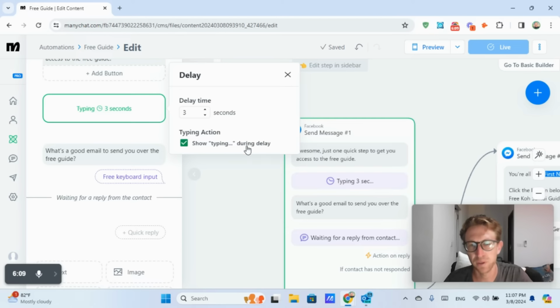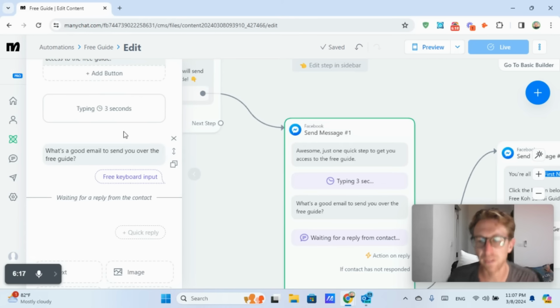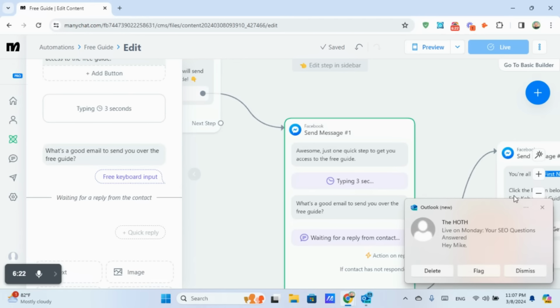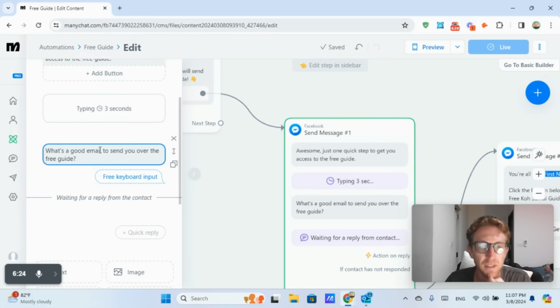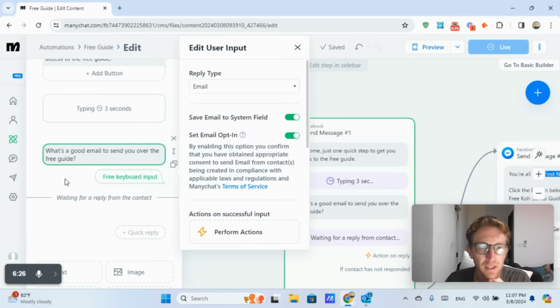And then it also shows typing right there. So it's almost like the person's talking with somebody, even though they're really not. It's all automated just to kind of fake them into thinking that they're talking with a real person. And then after that, it says, what's a good email to send you over the free guide? Then they've got the free keyboard input.